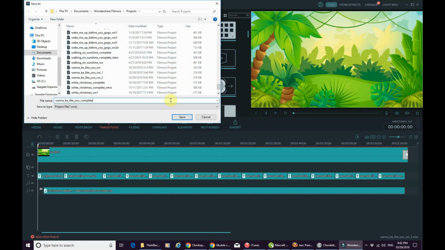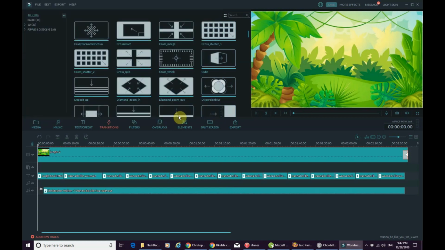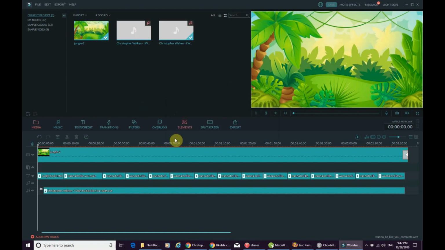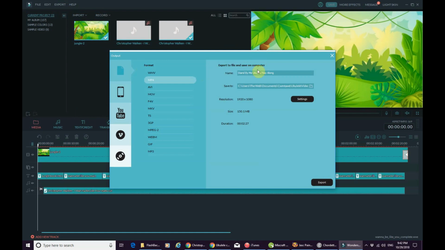So I'll just point out we're still saving it as a project at the minute. Even though we keep saving it, we're not saving the video. What we need to do now is export it as a video file. I like MP4s. I tend to export it as MP4s. It works on all the different formats for me.